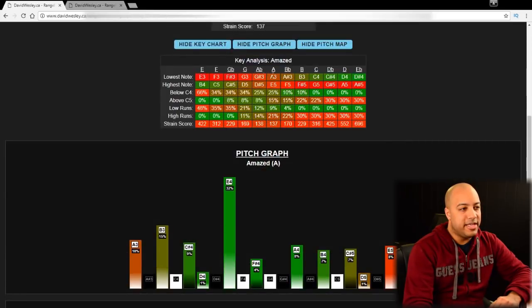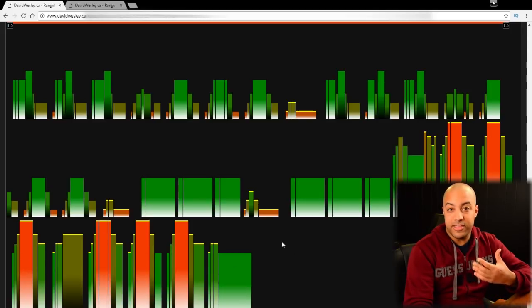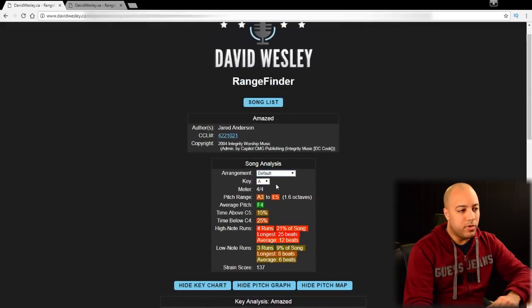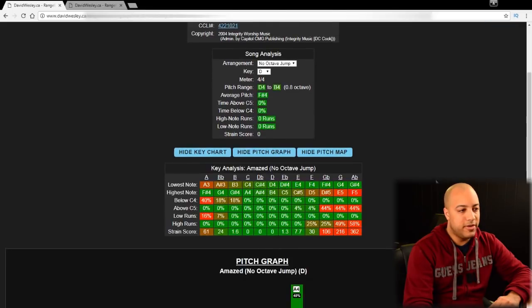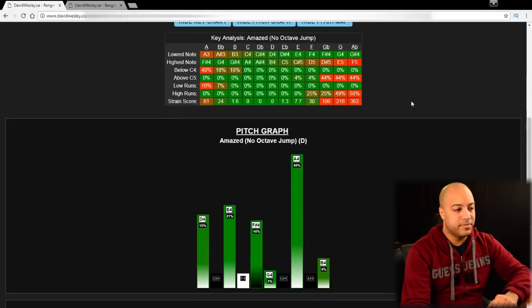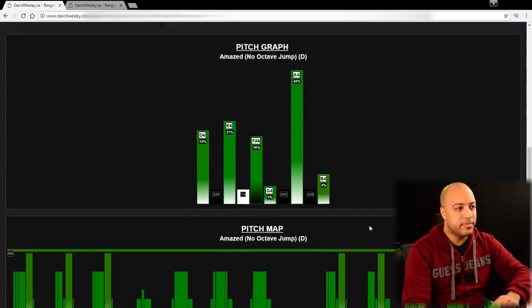So you can see that basically in every key here, there's lots and lots and lots of red. It's a very wide range for this song. And there's a significant amount of notes at the top and the bottom. And you can see from the pitch map here that when you go up the octave, you stay there for quite a while. You get that energy, but it's at the expense of fried vocal cords. Now, we can take a look at what happens when we remove the octave jump. All of a sudden, that chart is looking a lot more green, and the range of the song is actually less than an octave. You can see right there, and in the pitch graph, everything is nice and green.